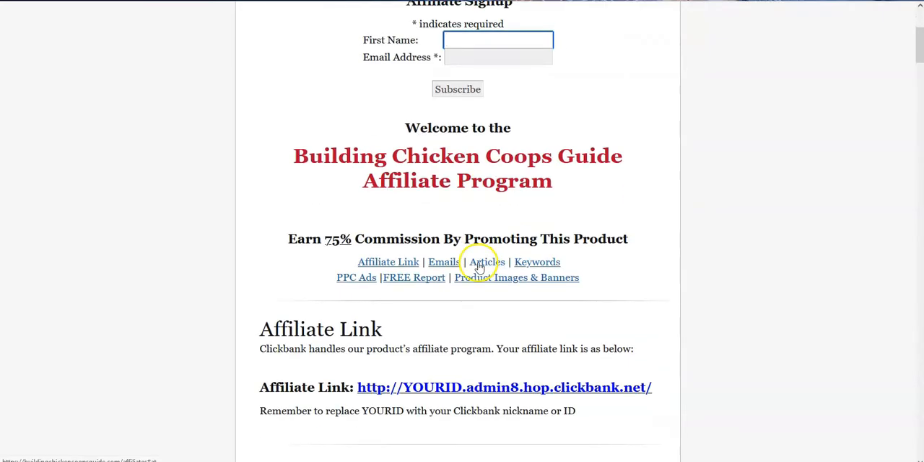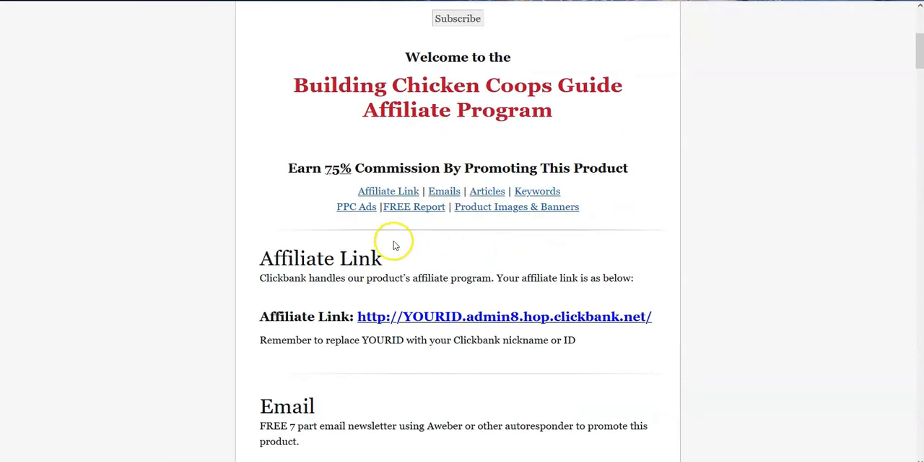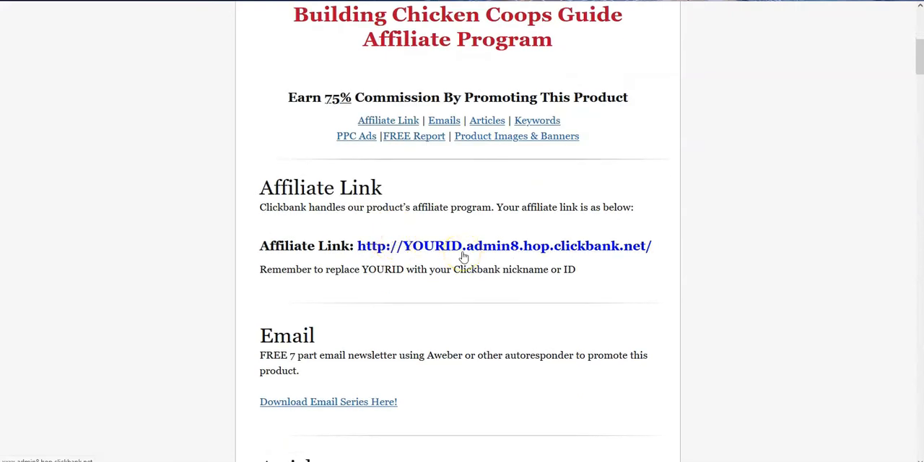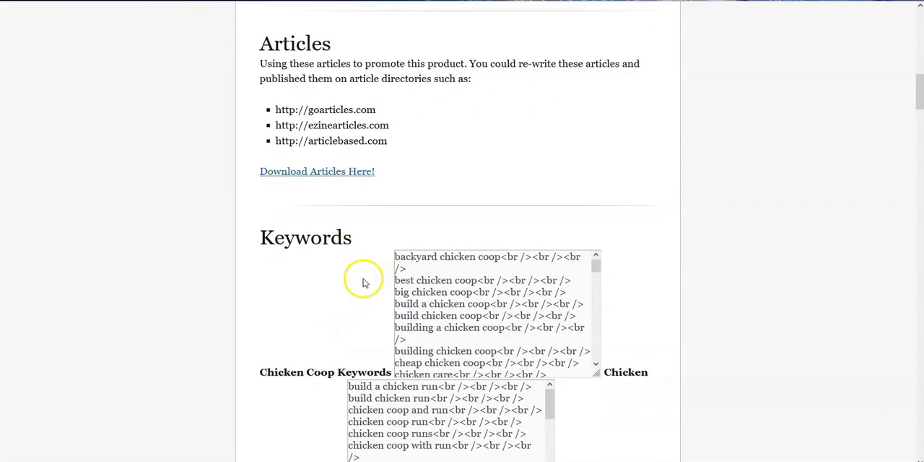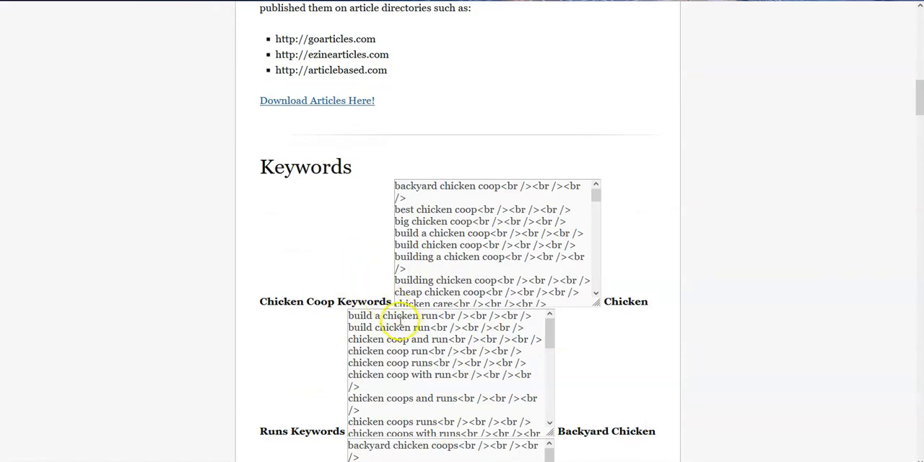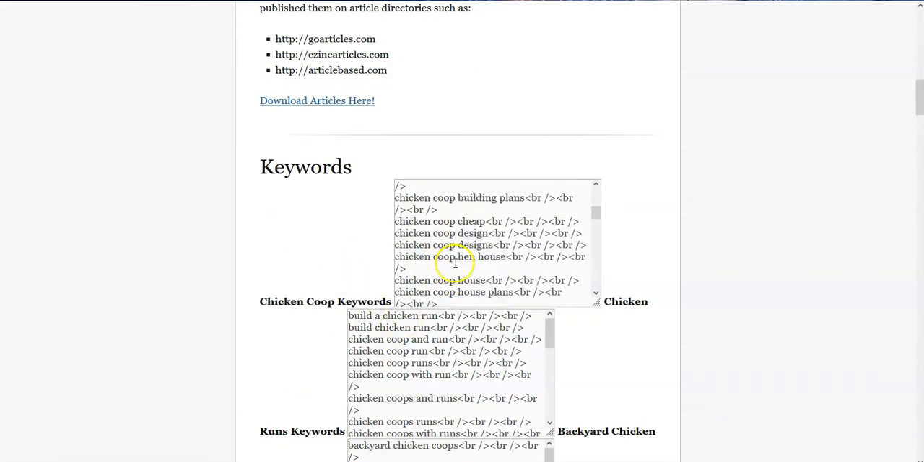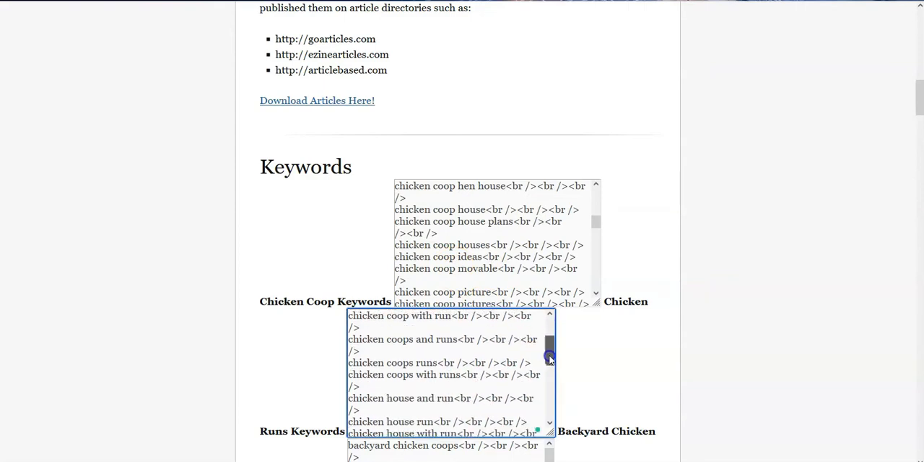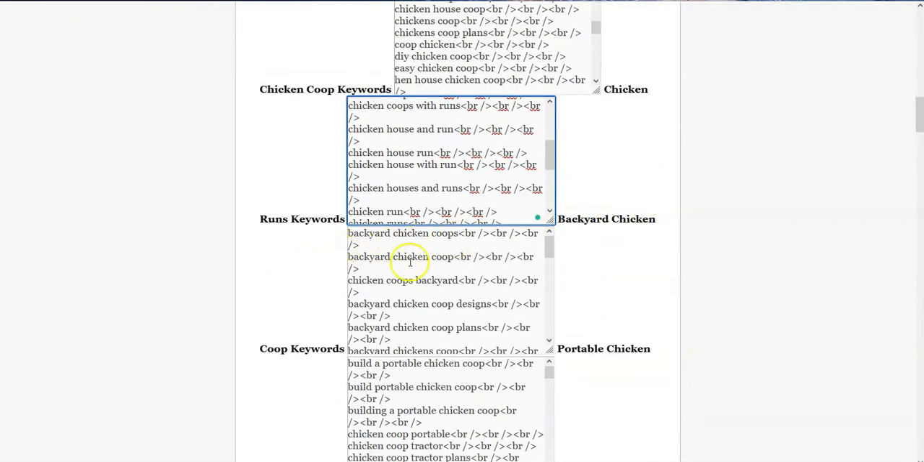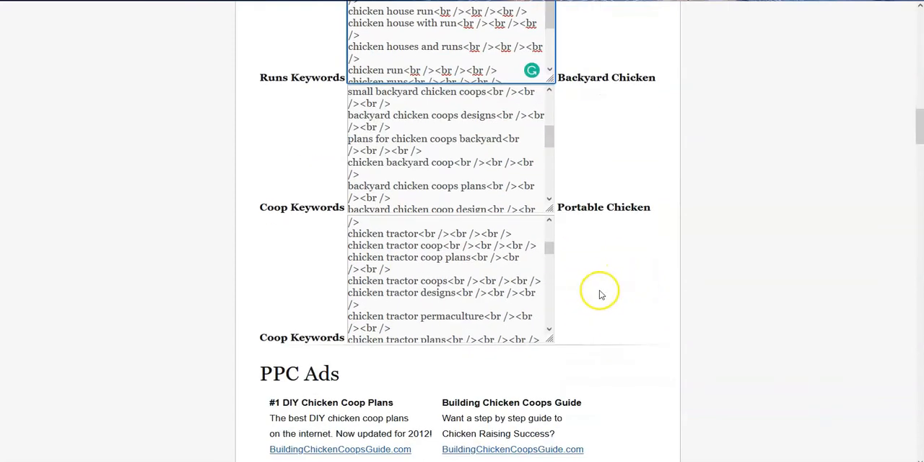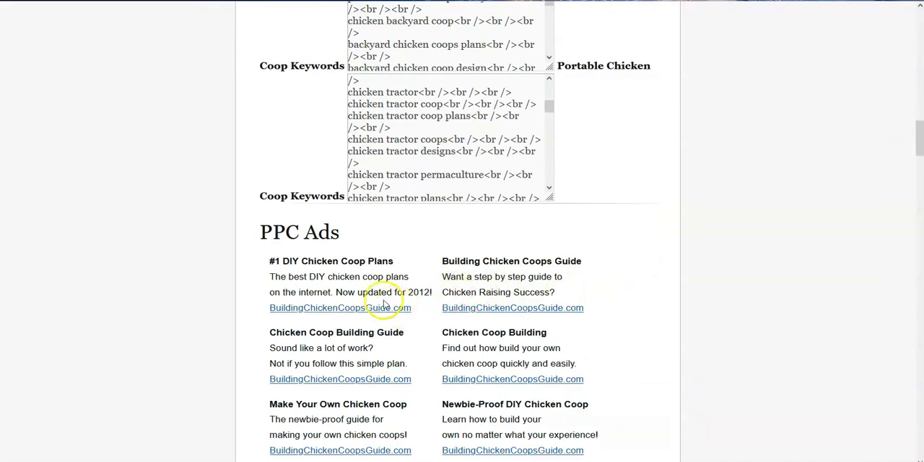What you're going to do is you're going to get access then to not only an affiliate link to promote, they're also going to give you some articles that you can rewrite, make them part of your own content. They also have keywords. I mean, look at all these keywords they've provided in all these areas. Chicken coop keywords, basically raising chickens, run keywords, backyard chicken. There's just these keywords all can be used to help support and build your site.